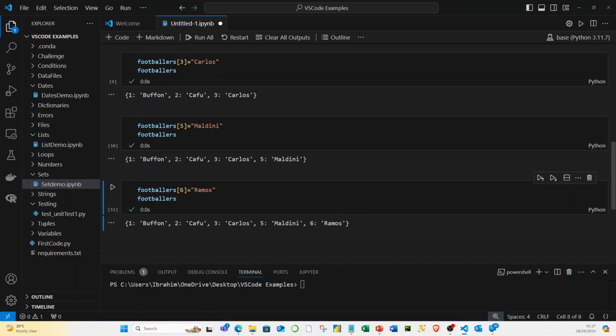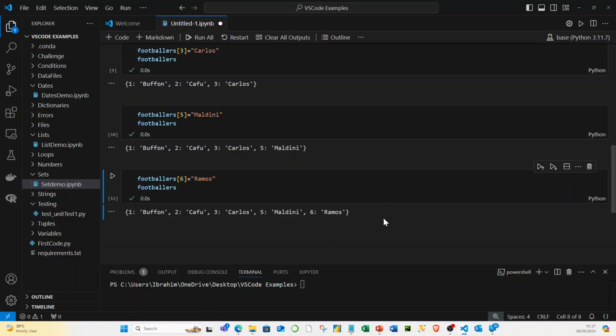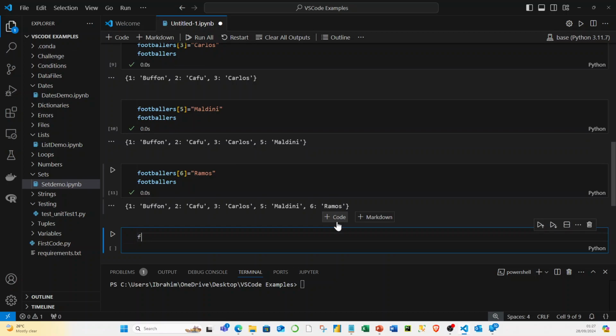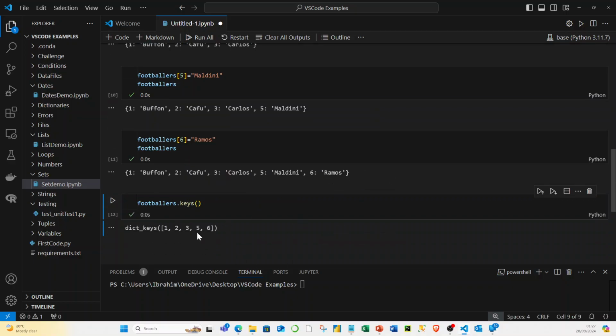We have produced a simple dictionary. It has 6 items, I guess. 1, 2, 3, 4. Oh, sorry, 5. That is okay. You can add as many items as you want to it. So, what are the things that people can do in here? It's possible for us to come in and say footballers, let's see all the keys that you have. It's going to show us all of these keys: 1, 2, 3, 5, and 6. These are the unique numbers that we've assigned to those footballers.